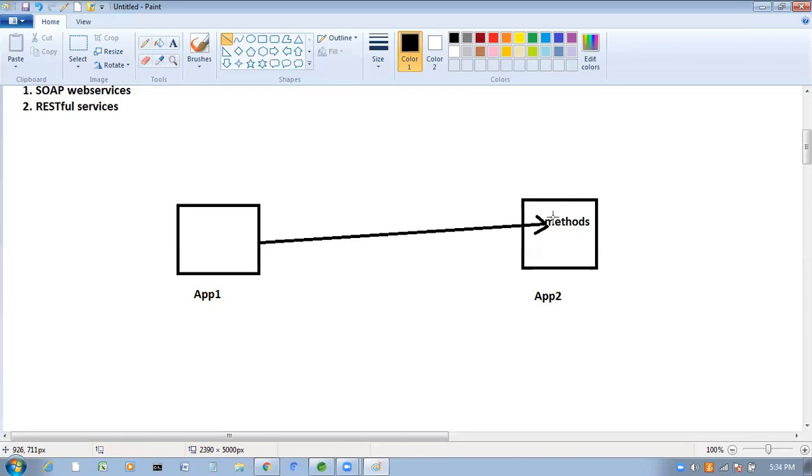So these details are required. Then only application 1 can access application 2. Without knowing these details, application 1 can't access application 2. Is it clear? Before accessing, application 1 should know the details of application 2.